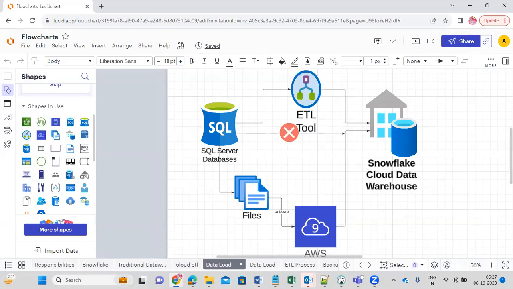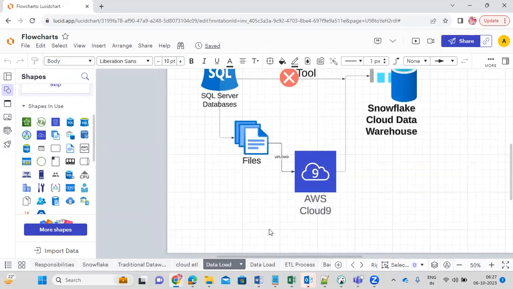See, why do we select that AWS cloud or GCP or Azure? That I will tell you now. One second, guys. I'm taking water.